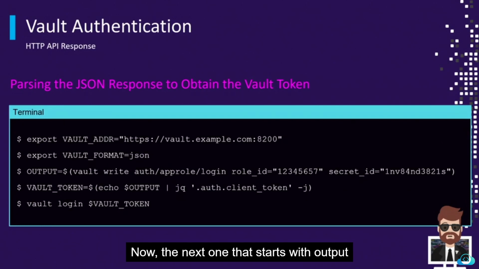Now, the next one that starts with output is going to create a variable. It's going to set the value of that variable to the output of our login command. In this case, we're going to say vault write auth/approle/login. We're going to provide it with a role ID and a secret ID. So in this case, we are authenticating to Vault using AppRole, and we're providing a role ID and a secret ID. That response is going to be stored in the variable output.